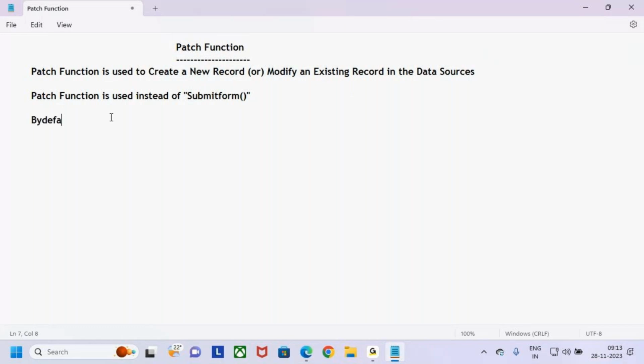By default, using the Patch function, we can create or modify only one single record, guys.